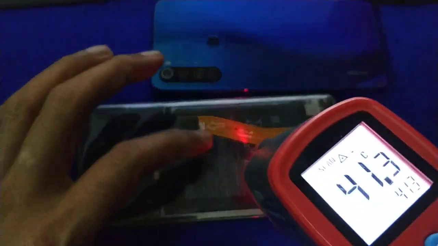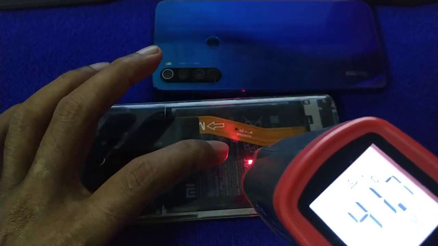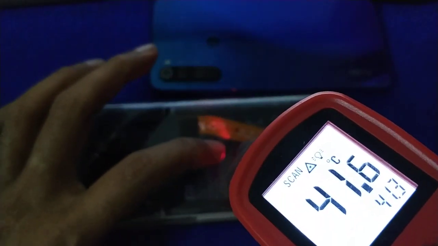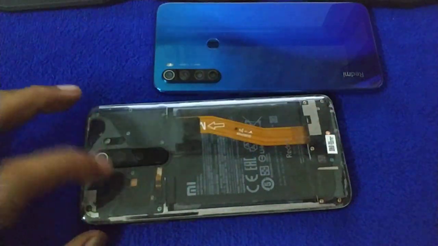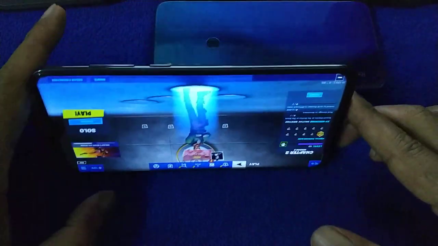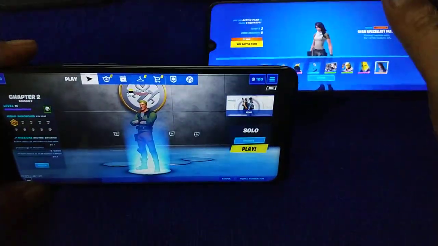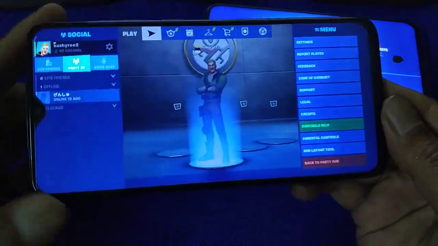Be careful, the battery temperature, don't exceed 50. If you get it around 45, then be careful. The CPU, don't worry. For the Note 8 Pro, it got the heat pipe. The temperature will reduce rapidly.